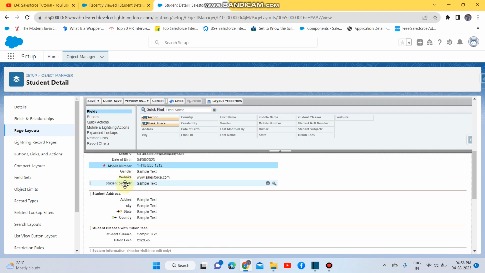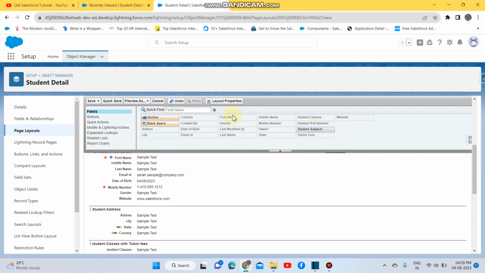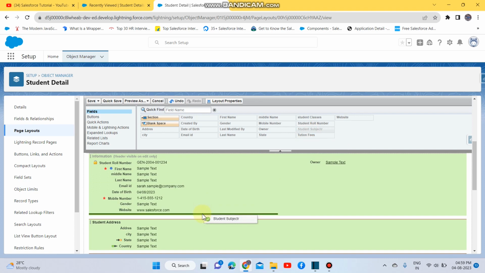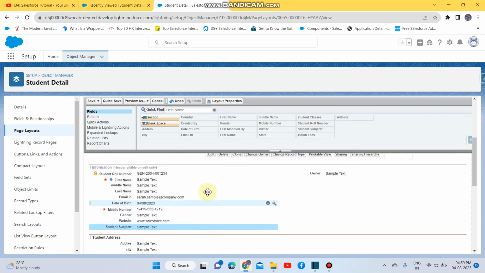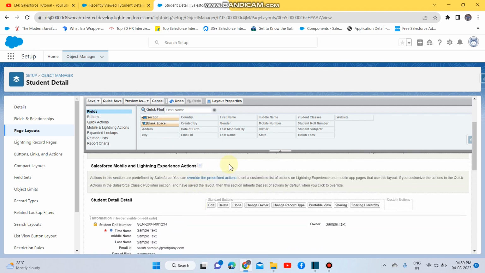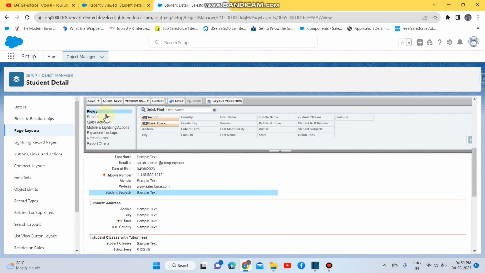If I don't want the student subject, I click on the minus or remove, so this field is rolled back from the layout properties. If I want the student subject back again, I click and drag and drop it in the information of this layout. This way we can work with the page layout. I click on Save.